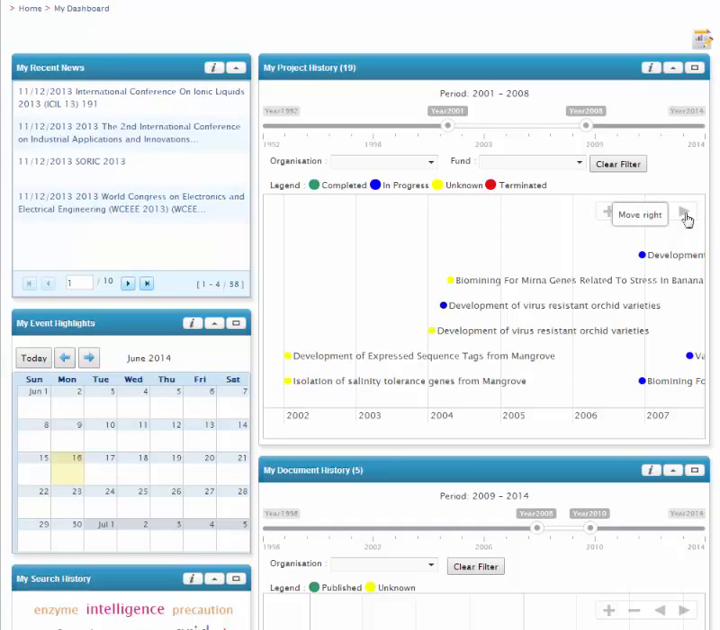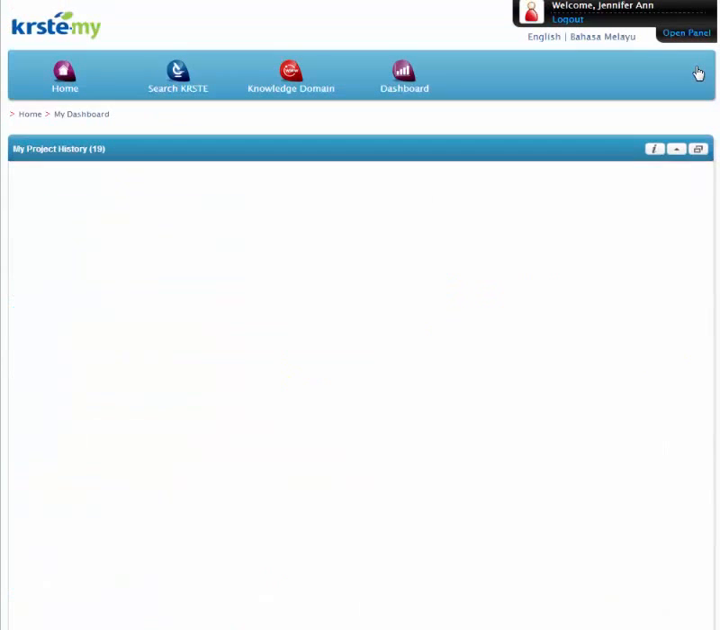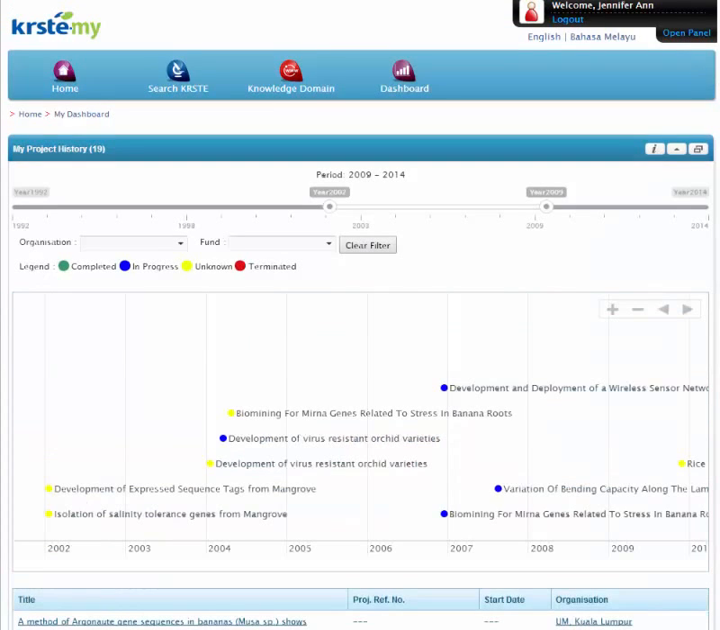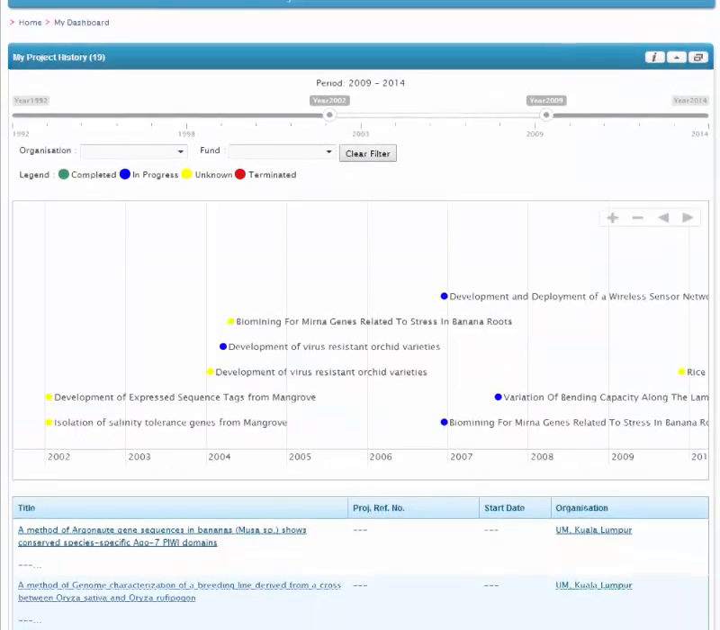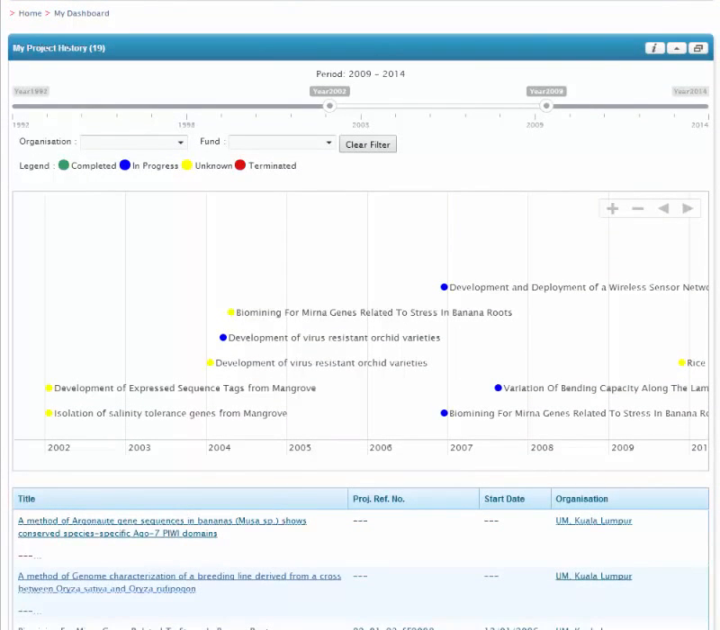Now let us maximize the history panel by clicking on the Maximize icon. You will see the list of projects that this person have, which has been captured in KRSTE.my shown in a timeline, and the corresponding data grid at the bottom. There are projects with status in progress identified by blue node, and also project with unknown status identified by yellow node.